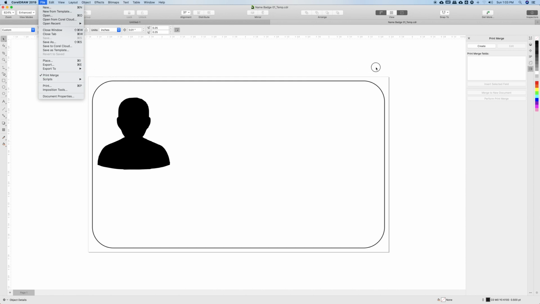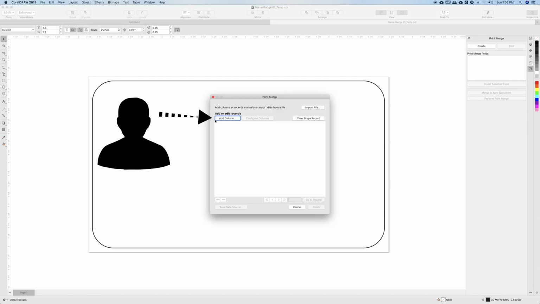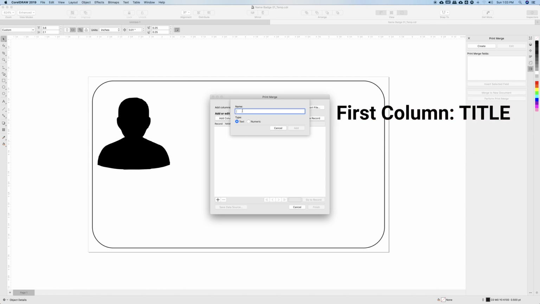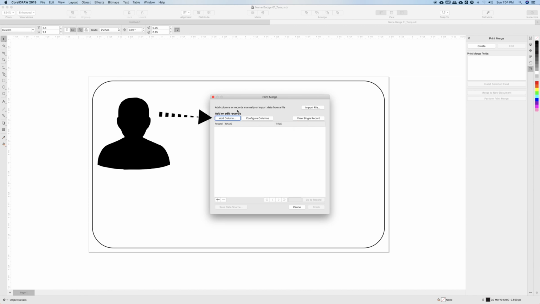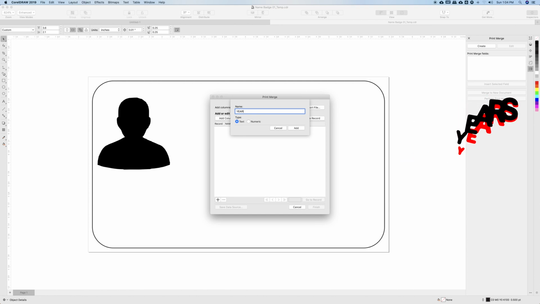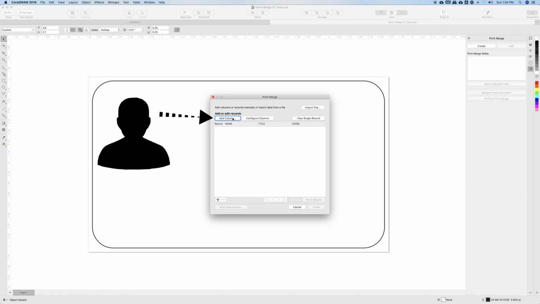Next, we're going to create and start adding our fields. The first field is going to be name, and then we'll just say add. The next column is going to be the title. The next column is going to be years. And the final column is going to be badge.